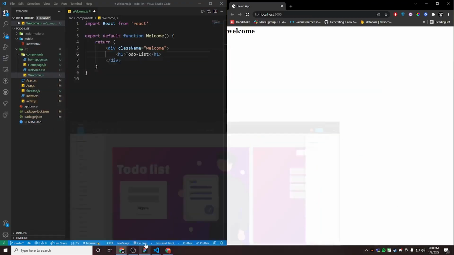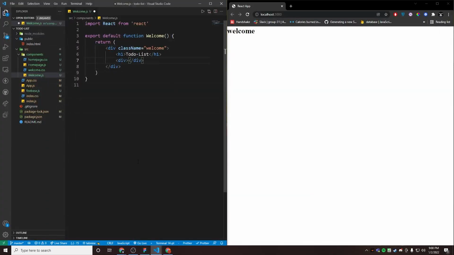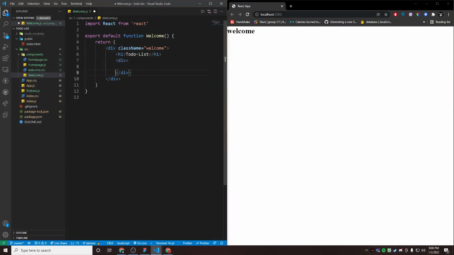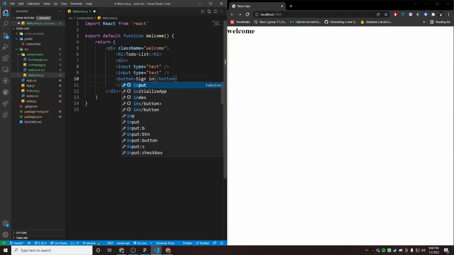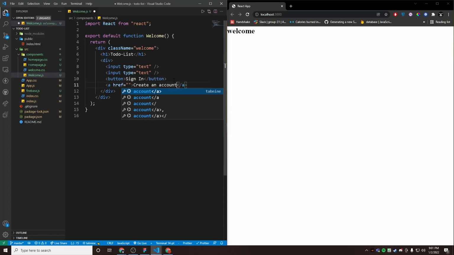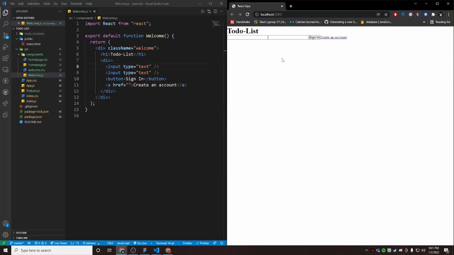And let's go back to our Figma, and right, so we have the to-do list and a container here. So the container can be a div, right? So this div will be our container, and then we have two inputs and one button. And it's going to say sign in. Save, and let's go. And we will have one more link, which will say create an account. Save. Perfect. That's how we add it, right?